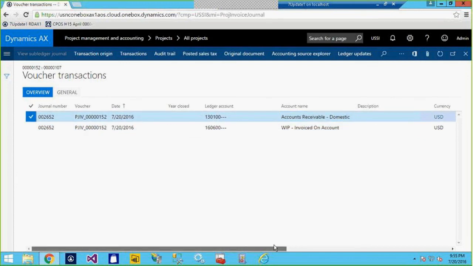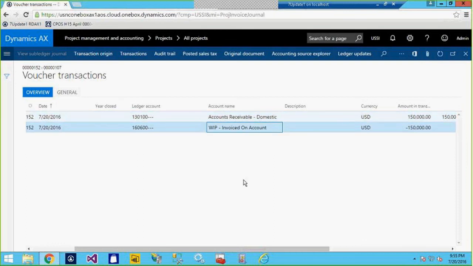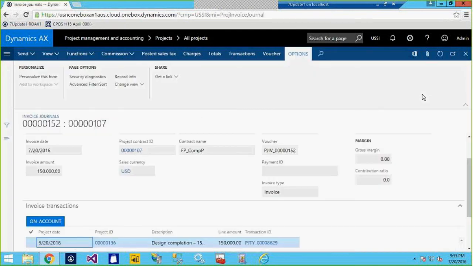Accounts receivable for the customer, the AR account, is debited for $150,000. And because we are using the revenue recognition principle of completed percentage, the amount is posted to the WIP invoice on account. Now it is also posted to the deferred revenue account, and this is where we will see it relieved when we recognize revenue. So this is the best part of project: your revenue recognition and invoicing are separate.